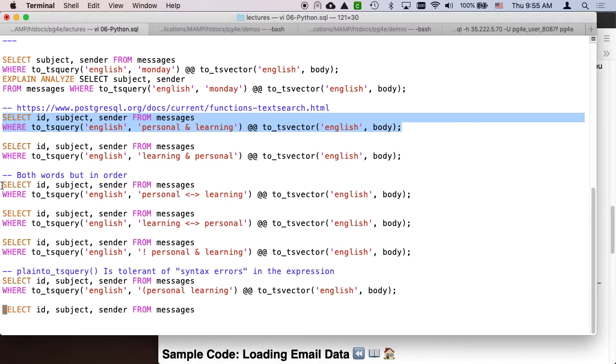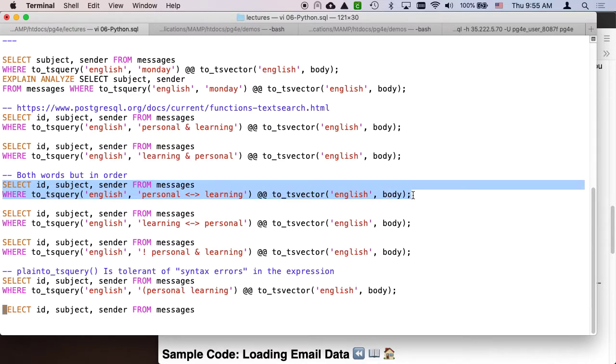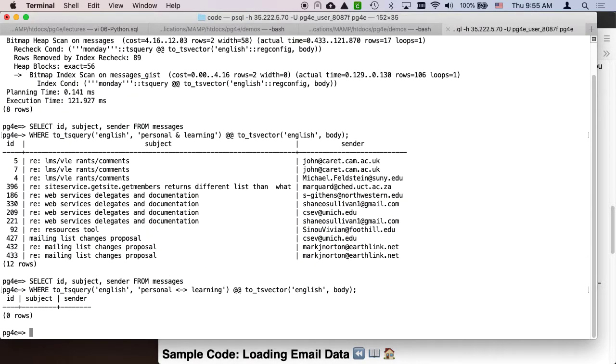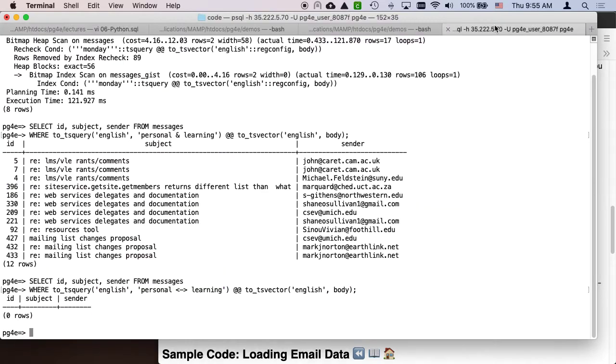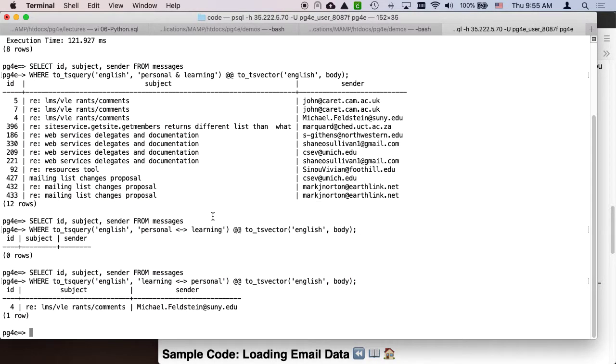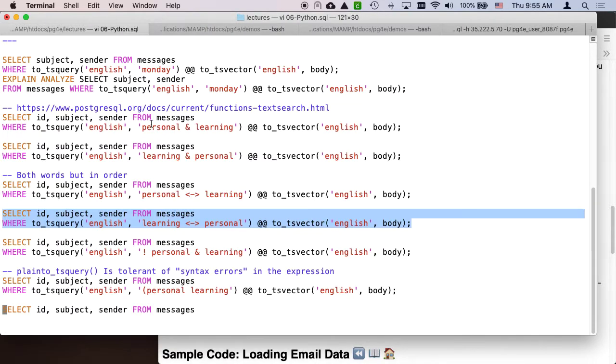Then we can select the words but in order, using the operator that is the less than, dash, greater than. That says personal and learning, but personal has to come before learning, and so that's ordering. That will give us a different set of rows. I don't quite know why there's no personal followed by learning, but it's not there. We found no rows. Let's see if it goes the other way. Learning followed by personal. And there we go. We have one that has learning followed by personal.